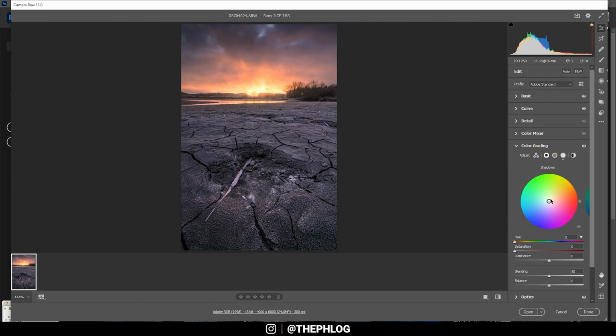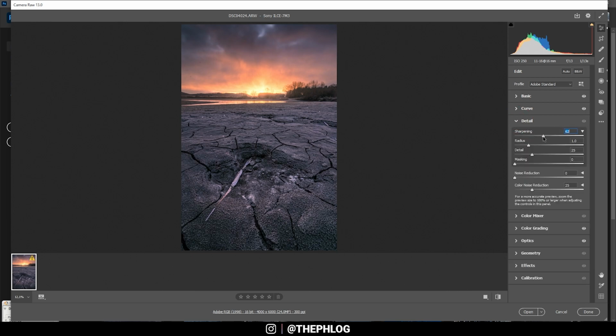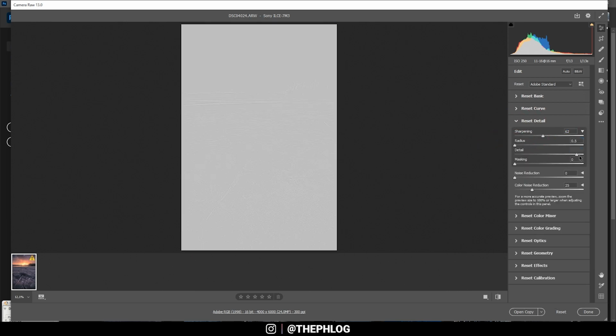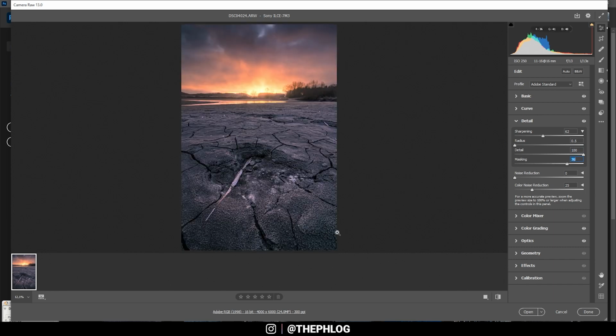Then for the shadows, I want to apply a cold color tone. Maybe somewhere in this range. But here I want to bring down the saturation. I think that's a rather good balance here. Now let's also sharpen the image. And then finish it in Photoshop.